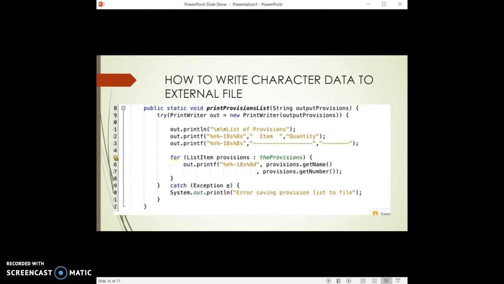How to write character data to an external file. Let's take a look from our code. From the list view, my print provisions list code as part of an individual assignment. We have a character stream to output the data to a file. I'm using the word print writer or writer in my code, which indicates a character stream. This data is saved as a character stream, but in the end, the entire game is saved and retrieved from a byte stream.